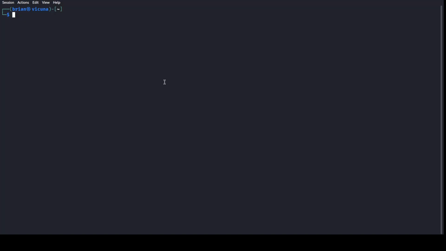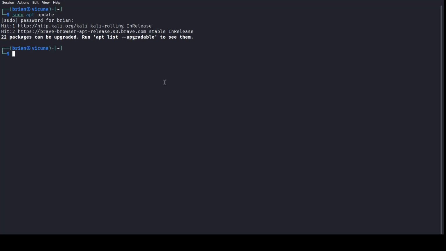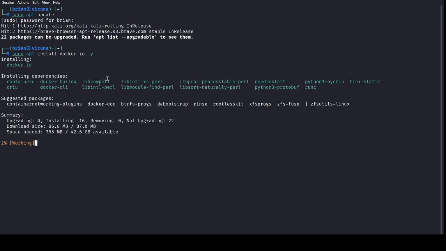The first thing we're going to do is update our system. After the update, the next step is to install Docker. To install Docker, you say sudo. So we'll let it run, and then we'll come back when it's done.